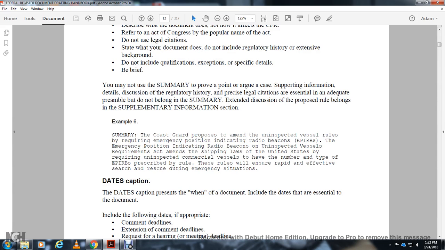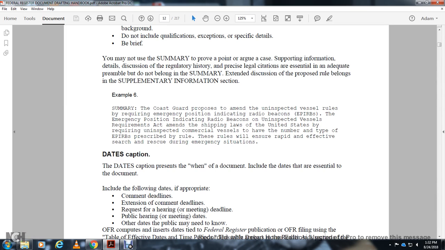Alright, and then it shows an example of a summary. Dates caption: the dates present in the document are essential for the document. Include the following dates: the comment deadline, any extension of the comment deadline, the request for hearing deadline, and the public hearing or meeting dates.